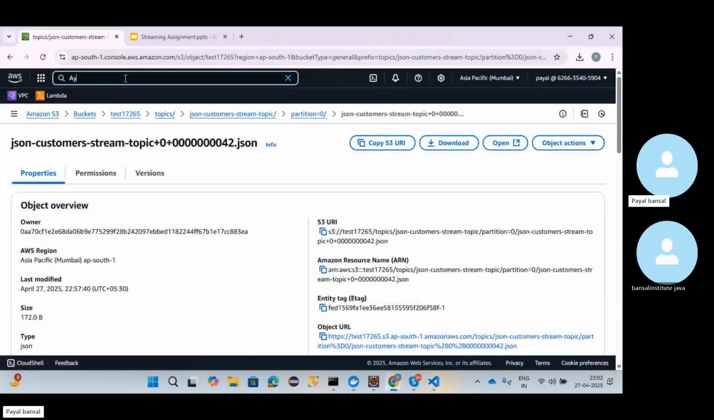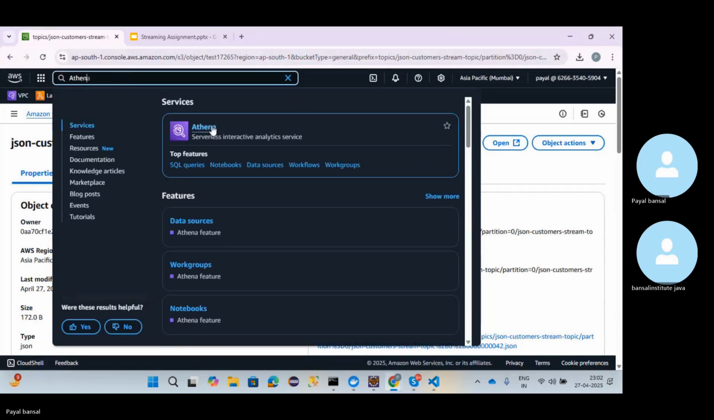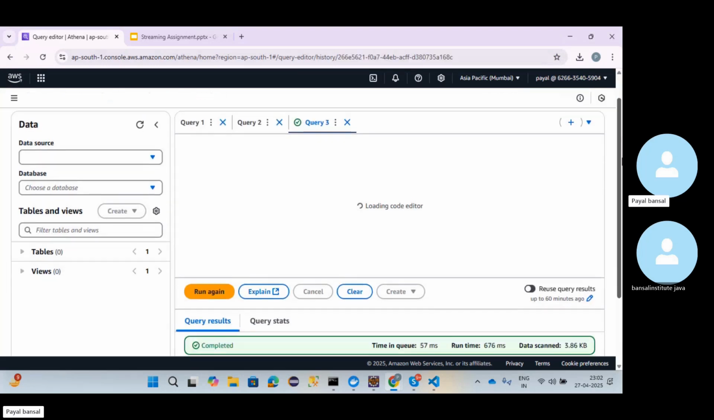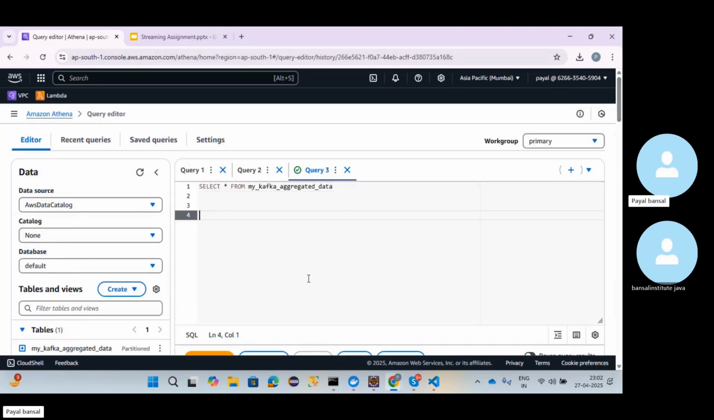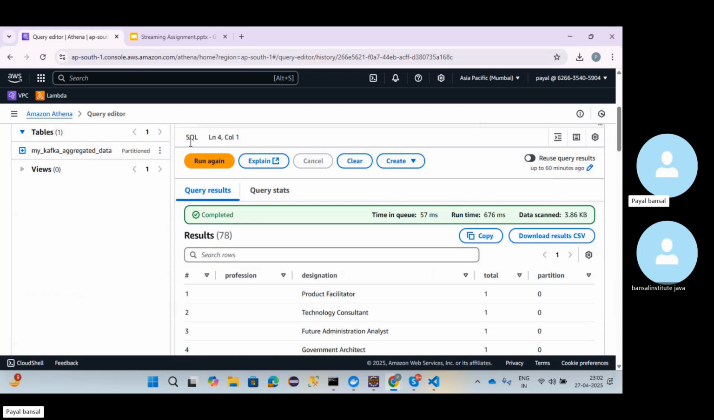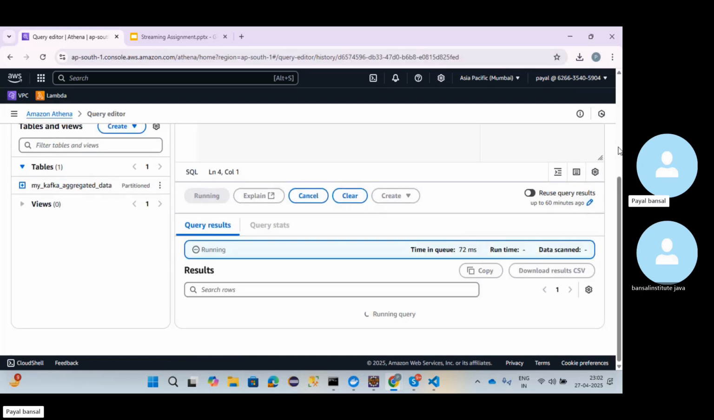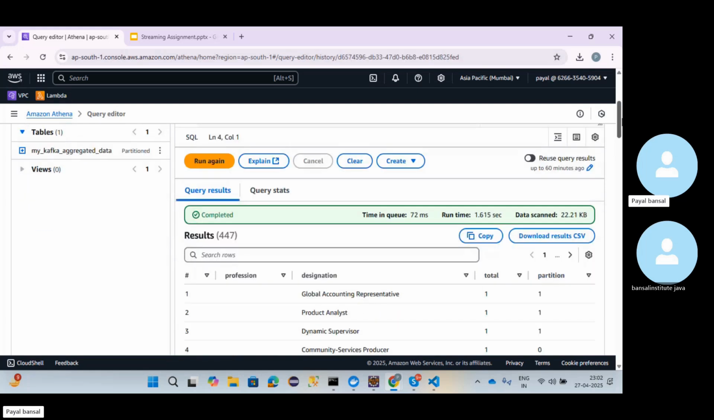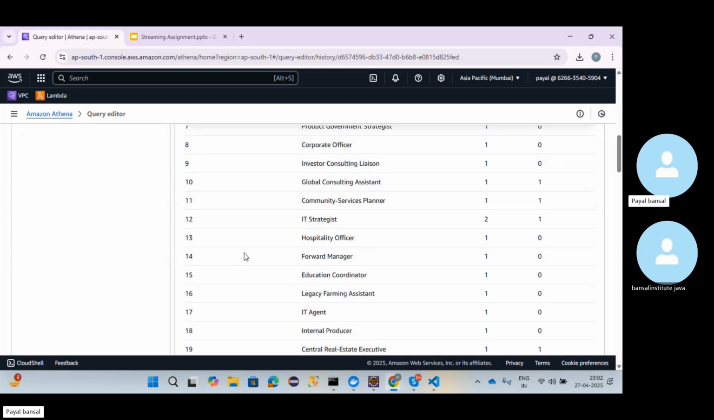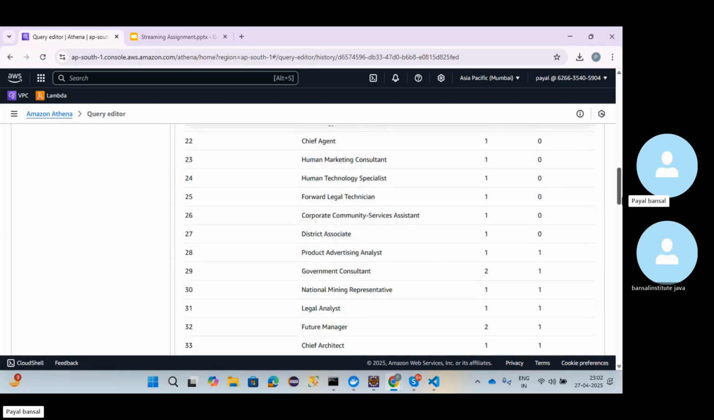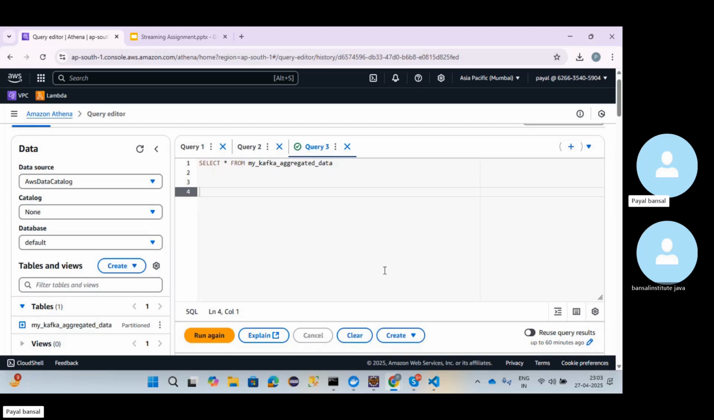What we have also done is integrate this with Athena, and in Athena we are doing further analysis. This data is being pushed to Athena, and then we are running queries, like on the Kafka aggregated data, and it will give you the complete data. Here I can see we have 2 IT strategists, and this is dumping all the data over here, so we can do our analysis based on whatever we want.